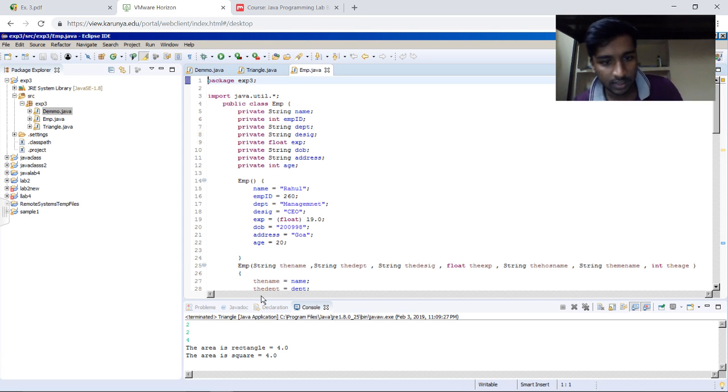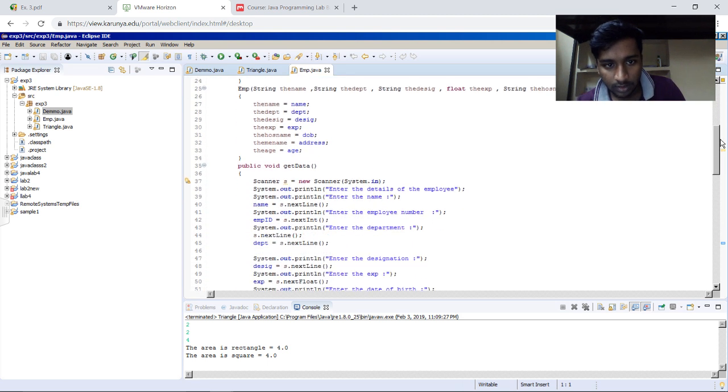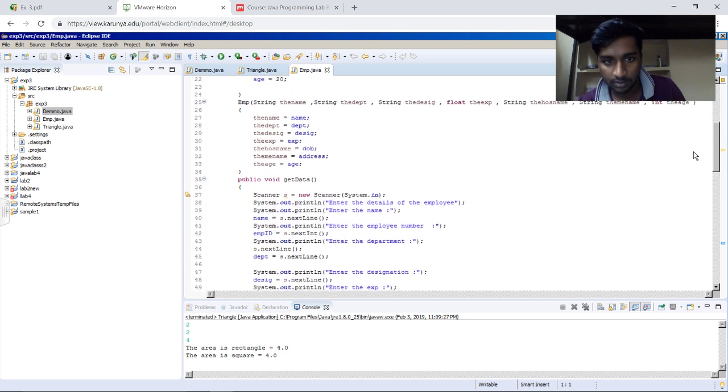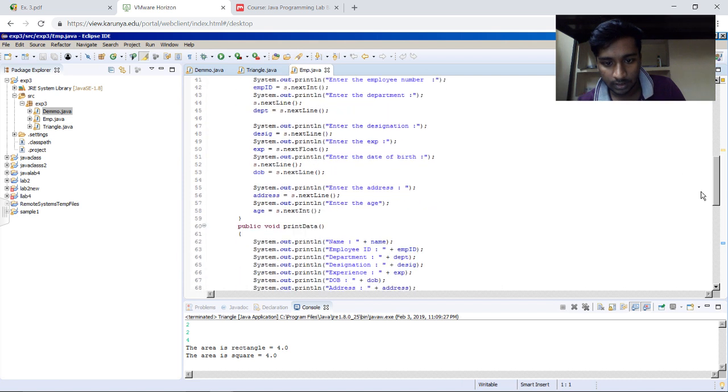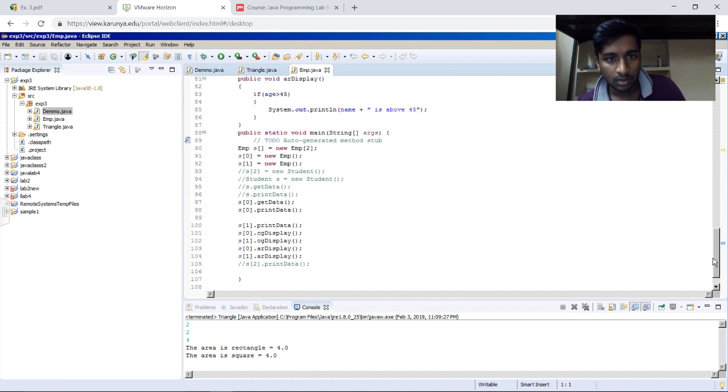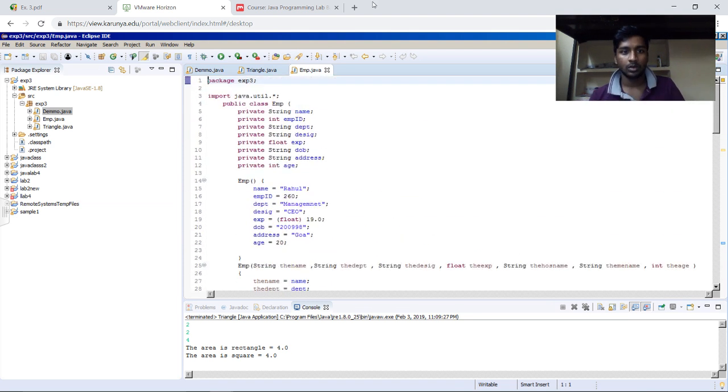I declared all the fields, and I've given the default constructor myself, and this is the default constructor, as this is the parameterized constructor. Over here we're getting the values, right? These are functions, and this is the main in which we're using objects again.